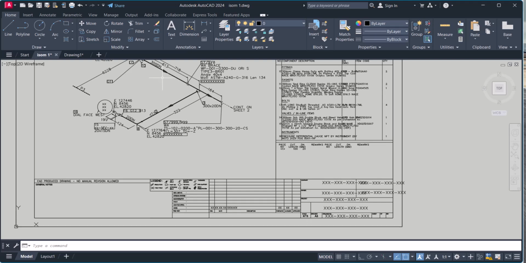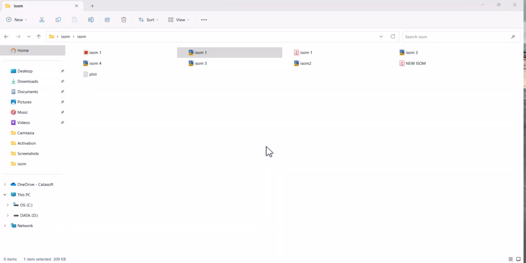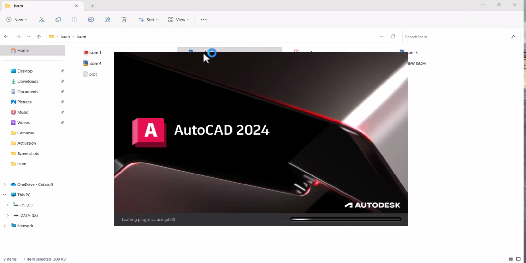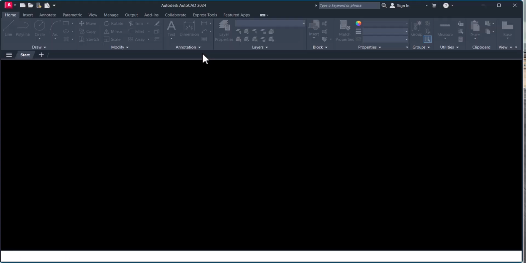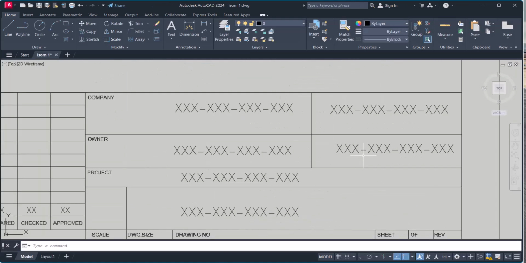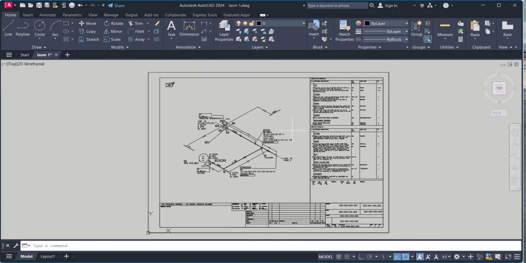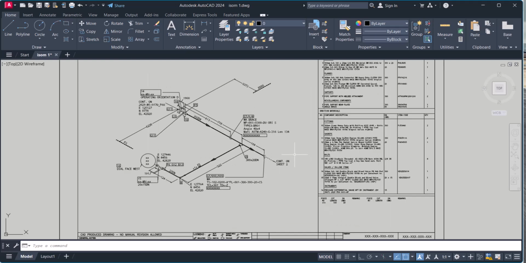Okay. And now we have to exit AutoCAD. Again, open AutoCAD, that file in which we have updated the fonts. Voila, you can see here now these fonts are perfectly matched. In this way we can upload the fonts in AutoCAD.